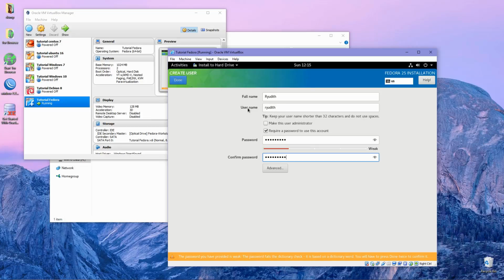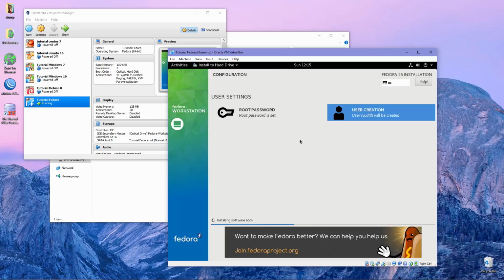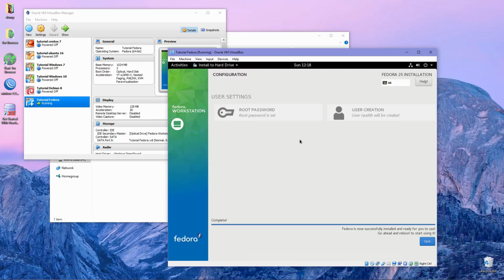For username you can choose something different from your name, but for this tutorial I just want to leave it at default. Click done when you finish. Okay, now we have to wait for the installation process. Okay, now the installation process is complete, so click quit.